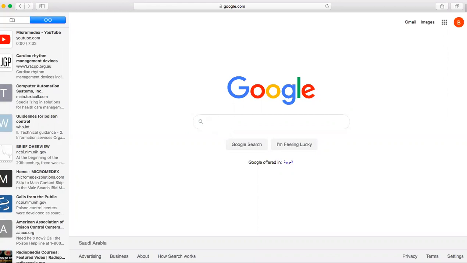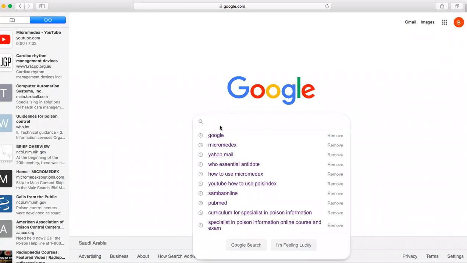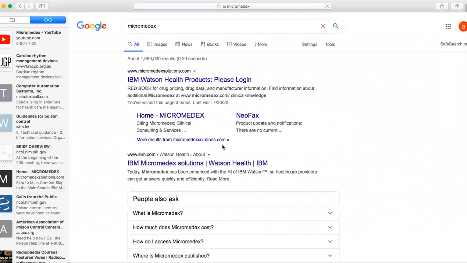I'm going to show you in a short video how to search Micromedex for toxin exposure, whether a medication or a product. I'll start by doing a Google search for Micromedex. So you type in Micromedex. All right, and the first thing you get is IBM Watson Health Products login. I would click on that.